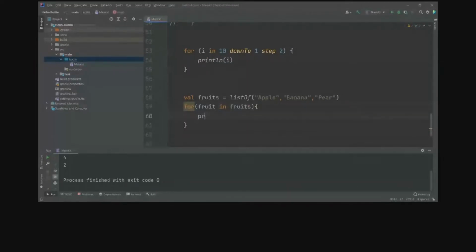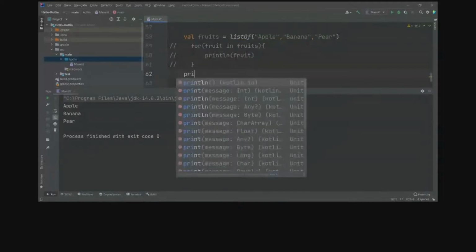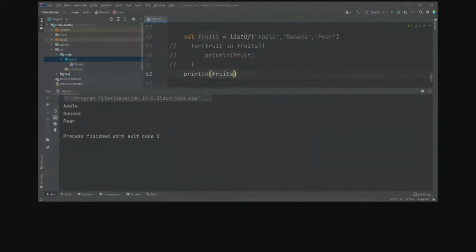I'll just print fruit. Now let's see what it prints. Okay, it's that simple. And now if I want to just print the list, I can just print fruits here, and it will print a list with the brackets.